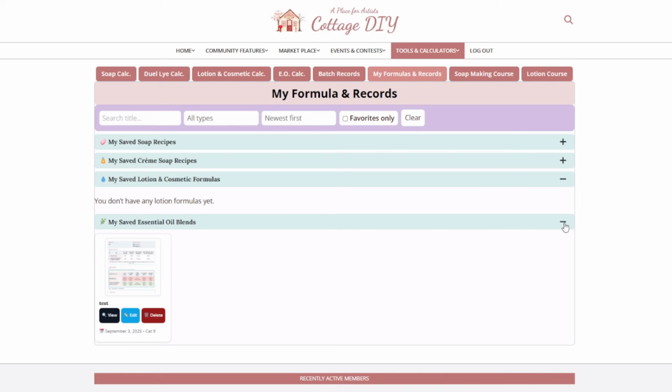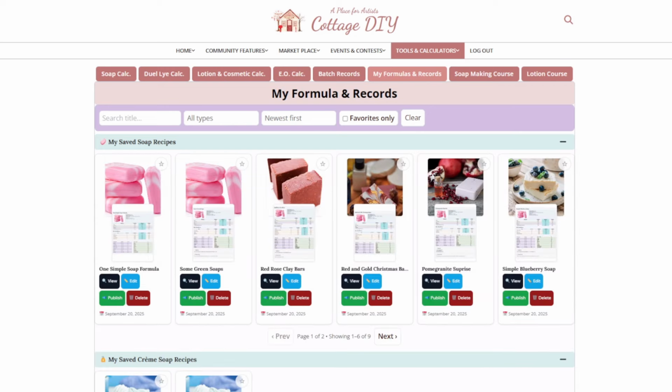Now, this dashboard that you see here is completely private. You are the only one who can see your own creations. But there may be a reason that you want to share your formula with others. Whether you're asking for help, looking for an opinion, or if you're just trying to give out your recipe to help other soap makers, we can do that.